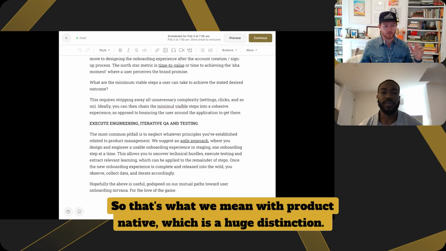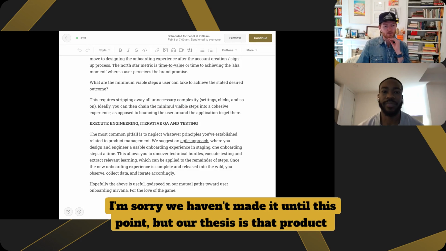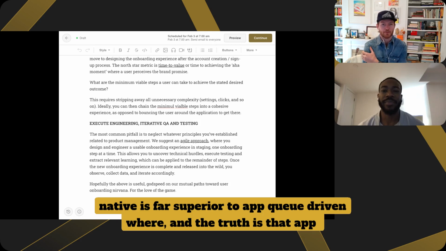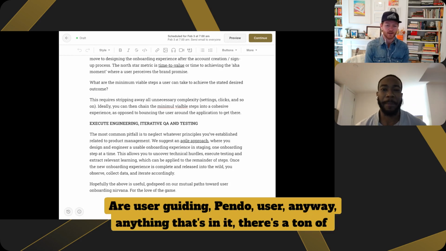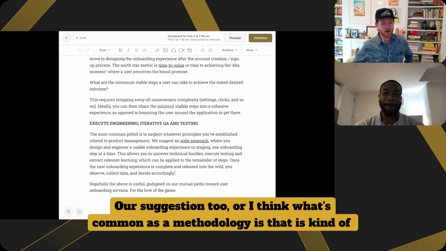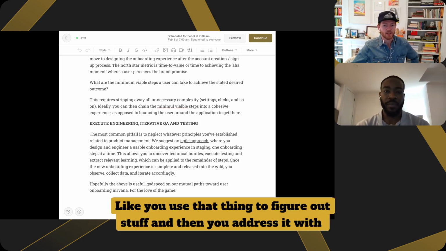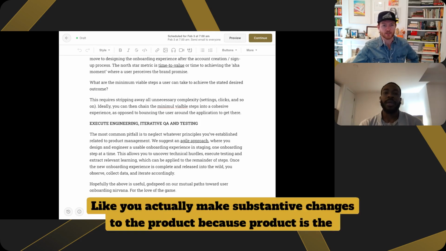So that's what we mean by product native, which is a huge distinction. I'm sorry we haven't made it until this point, but our thesis is that product native is far superior to app cue driven. The truth is that app cues, onboarding tools like UserGuiding, Pendo, and there's a ton of them, are kind of a Band-Aid. You use that thing to figure out stuff, and then you address it with product. You actually make substantive changes to the product, because product is the growth engine, right?